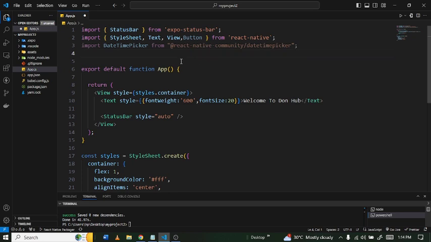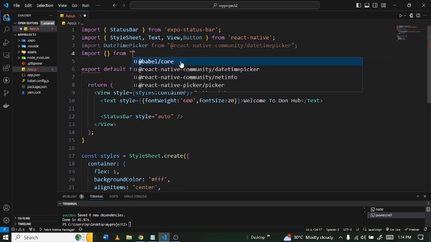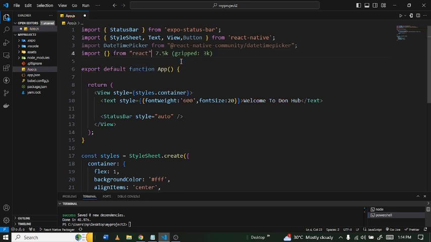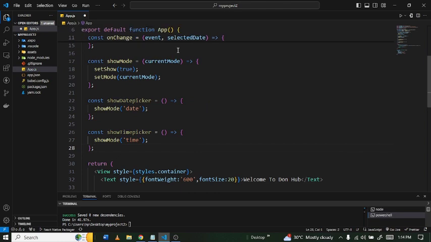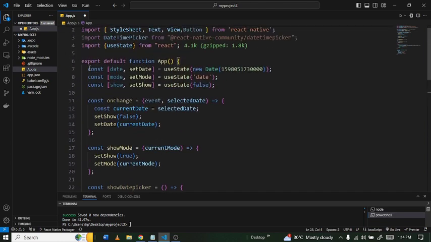And then we're also going to need the useState. So let's import it from React. Okay, so from React we're going to import our useState. So I'm just going to go here and type in useState. Okay, and then down here I'm just going to paste this here. So I have some useStates here. They are variables and functions.